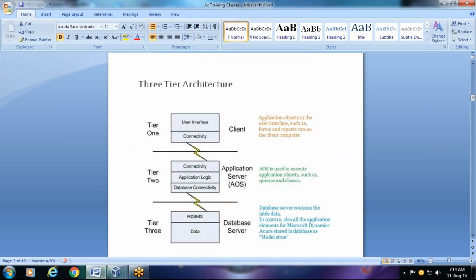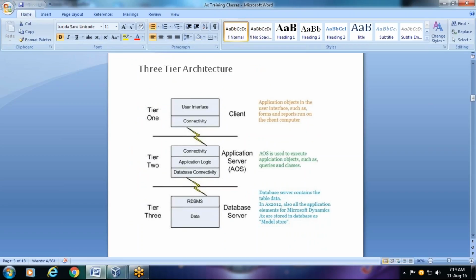AX is a three-tier architecture. Okay, so three tiers: tier 1, tier 2, and tier 3. Tier 1 will be on the client. Okay, what is a client? What a user sees is tier 1, with the client interface, the user interface. Whatever you see, forms, reports, everything is on the client.